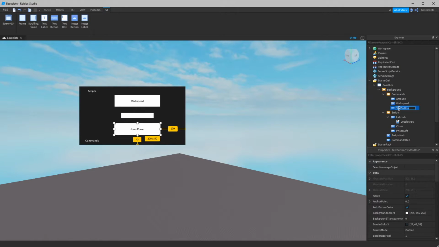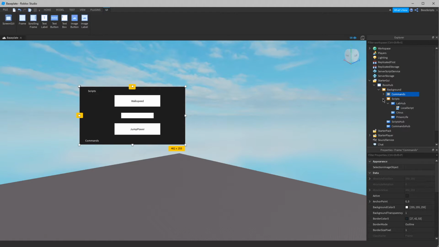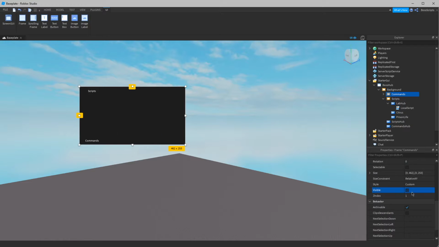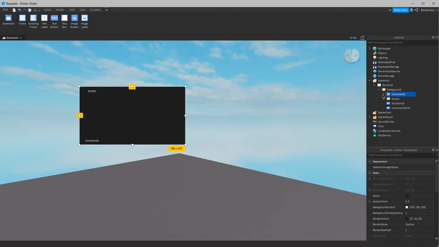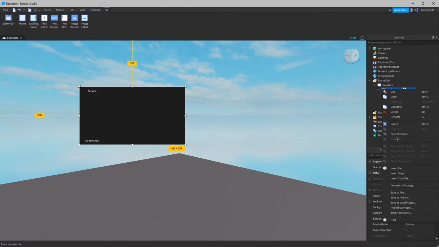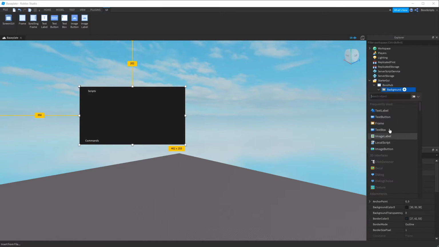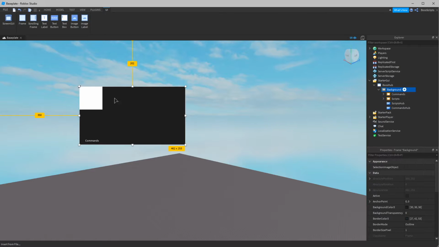This one will be jump power. Alright, there. That's technically all you have to do for this. Now, I'm going to go ahead and make this invisible. Okay? So you guys can leave them invisible. And what I personally like to do is, if I go here, add another frame.